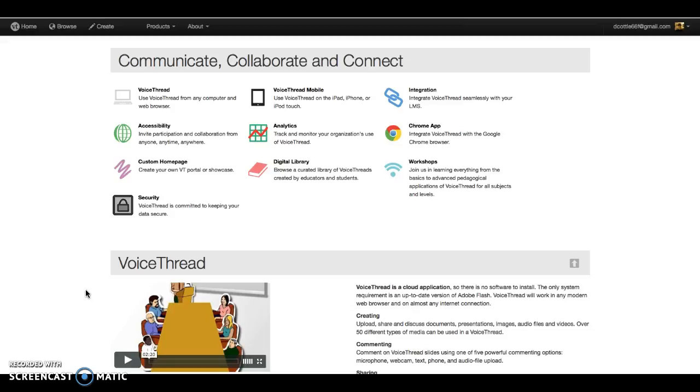It can be found at www.voicethread.com, and it is recommended for all grade levels and all subject areas. VoiceThread is an application which is a cloud-based form of interactive screencasting. As you can see from the screenshot, it spans almost all digital devices, whether it be laptops, desktops, tablets, pads, phones, and can even be linked to some learning management systems.